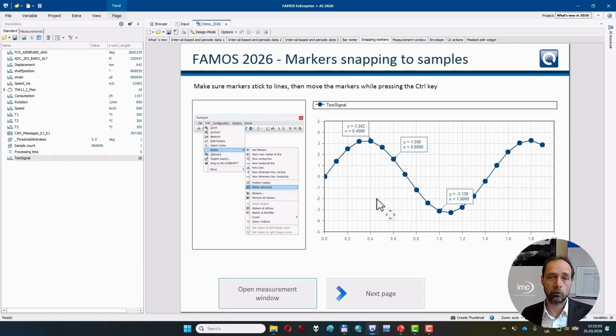Markers can now be exactly snapped to samples. Previously, I was able to move them around like this, sticking to the line. Now it's also possible, if I hold down the control key, that they exactly stop at the samples, and I can make sure, for example, I'm really getting the peak value.